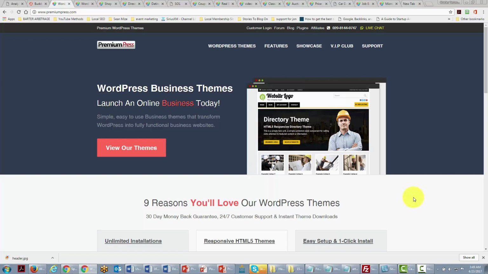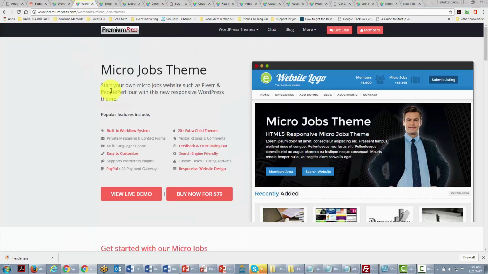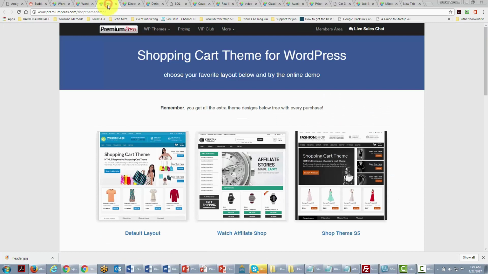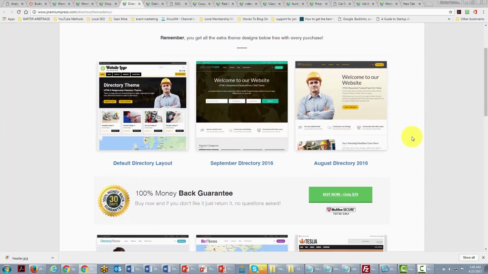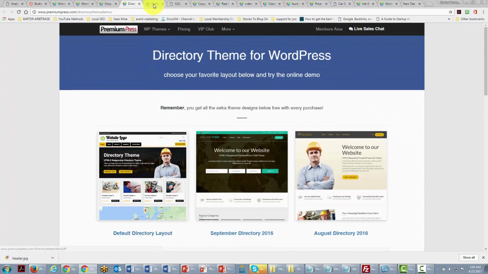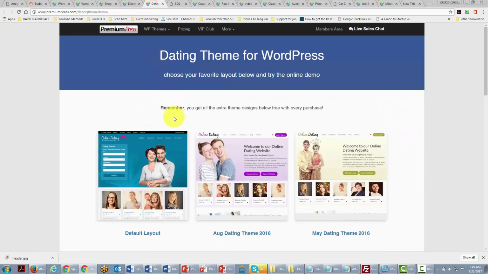So, for example, we will take a look at some of the themes within the Premium Press family. There are micro jobs themes that will turn your WordPress website into a site for people who are looking for small jobs, like Fiverr and other outsourcing tasks. There are shopping themes. There are directory themes where you can have a site that will be a local directory. You can also have a dating theme.